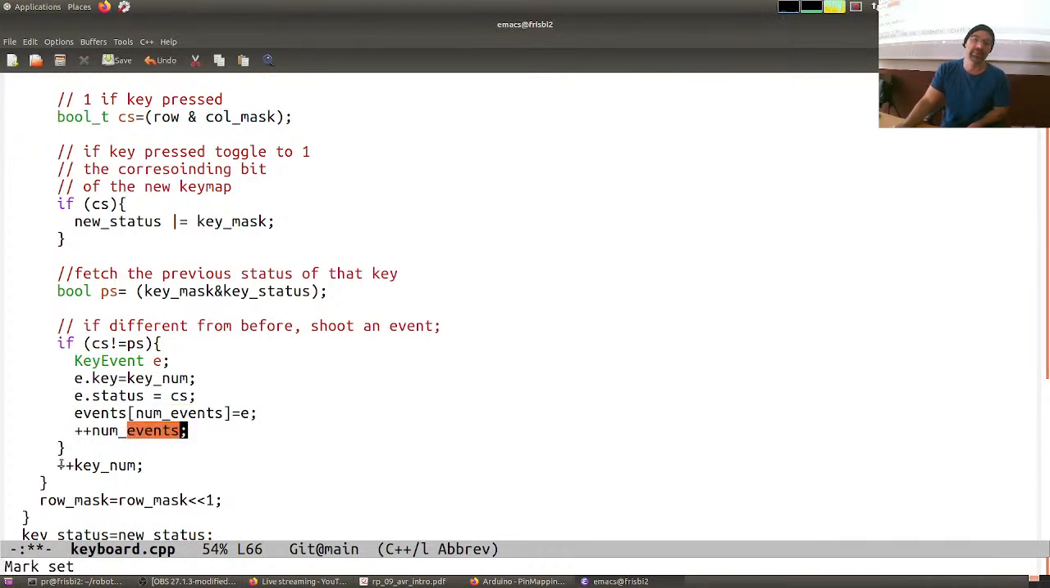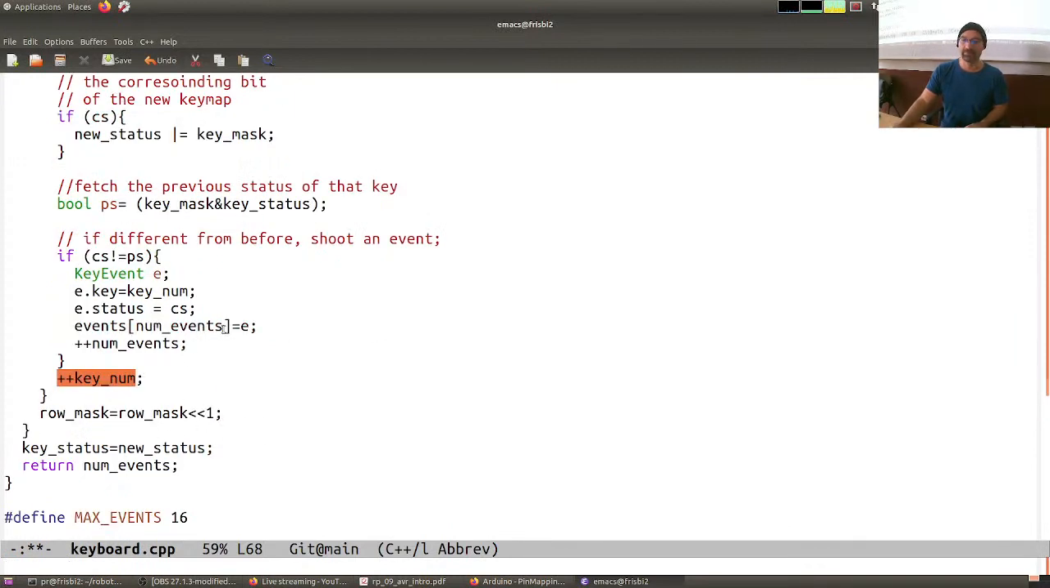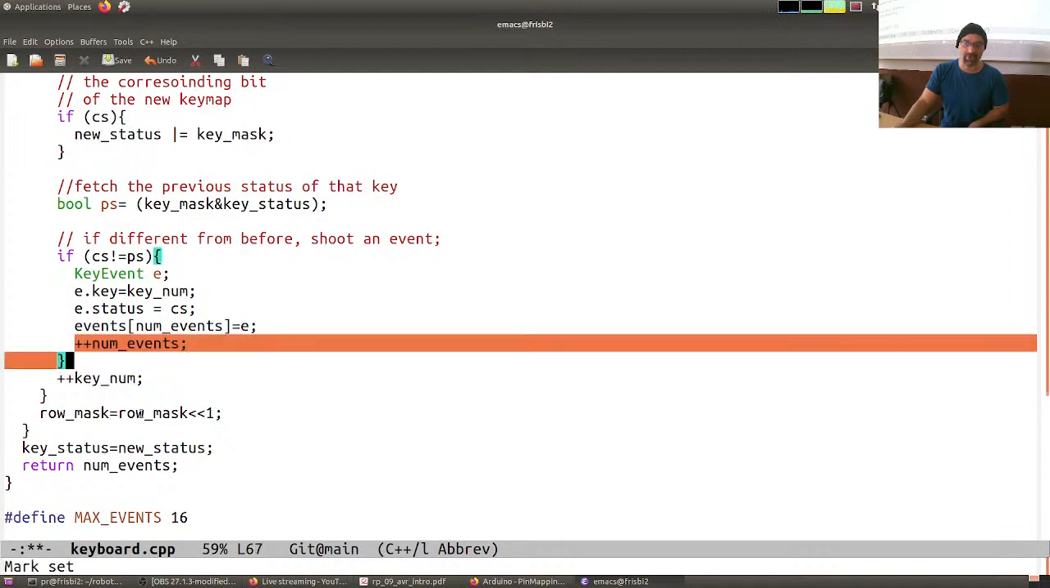Okay? And then we remember that I told you that inside the nested loop, we advance our key number, which ranges from 0 to 15, which will then correspond to a mask of a number of a 1 that floats into this 16-bit number from location 0 to location 15. Okay? And then we iterate the process, basically. That clear?